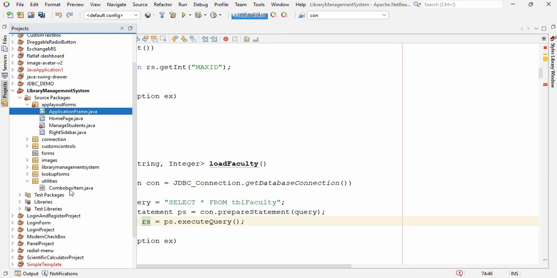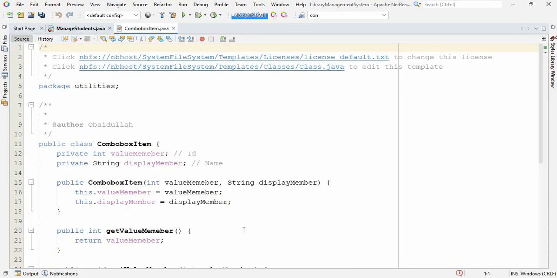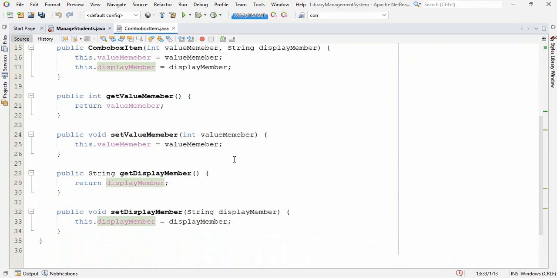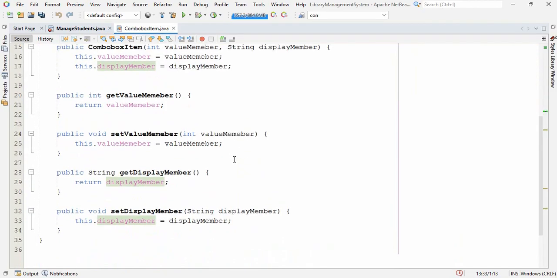In utilities, we have ComboBoxItem. Let's open that. The ComboBoxItem class is responsible for managing the value member and display member. Because in the database, we want to store the faculty ID, and for the user, we want to display the faculty name. The ComboBoxItem class has a constructor that accepts two values: the value member, which is integer type, and the display member, which is string type. And here we have simple getter and setter methods.